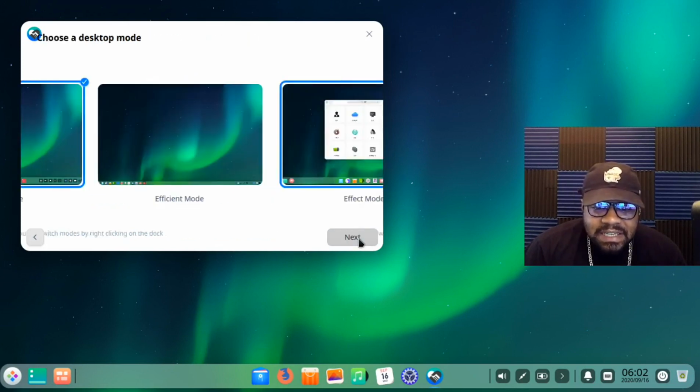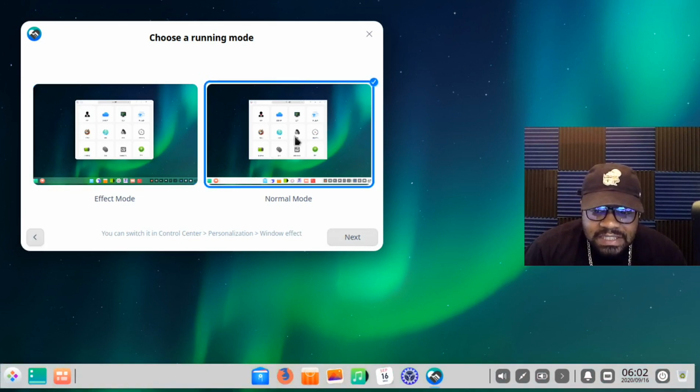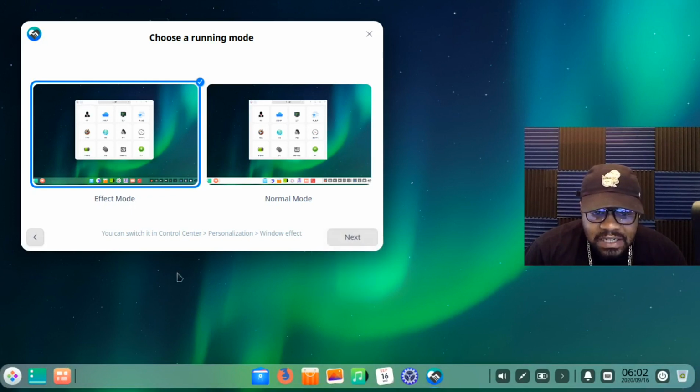So let's hit next here, and then there is effect mode and normal mode. The effect mode, as you can see, has some opacity and all that good stuff. Normal mode will just look normal. I changed it up so you guys can see, but it squares off the edges. The effect mode has the rounded corners and all that good stuff. So that's pretty cool about it.